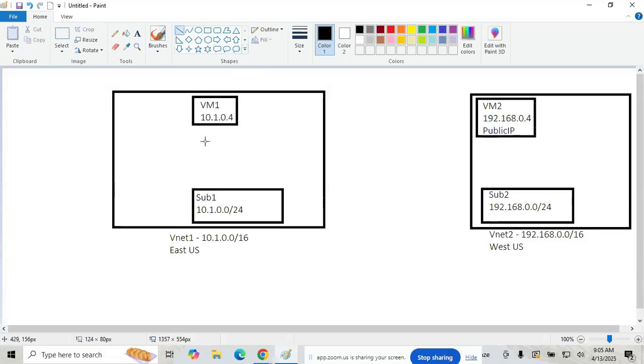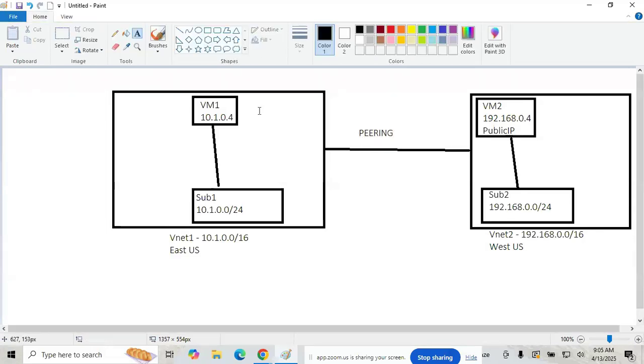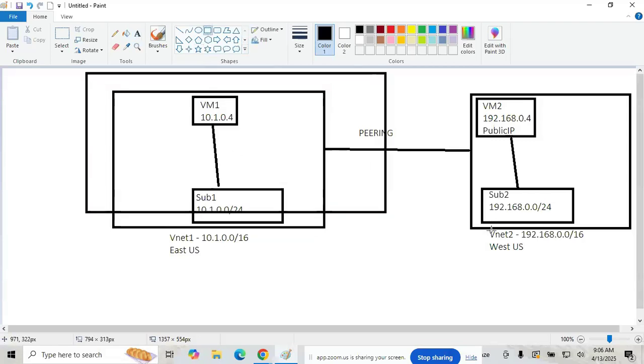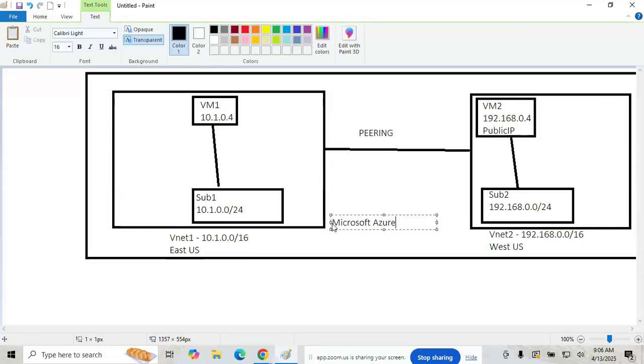Now before peering, these machines cannot talk with each other because they belong to two different networks, right? If we enable peering between them, they will behave like one big network, and now these machines would be able to communicate. All the machines of VNet 1 can communicate with all the machines of VNet 2, and as we know, this communication will happen over the Microsoft Azure backbone network, not via the public internet, right?